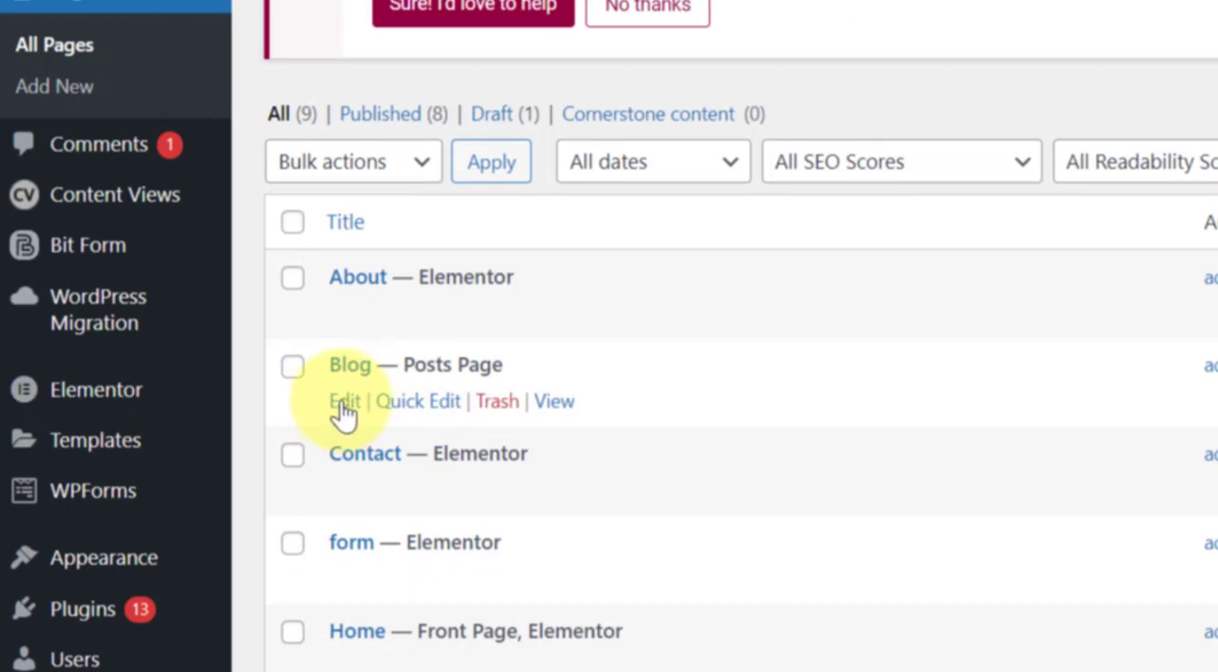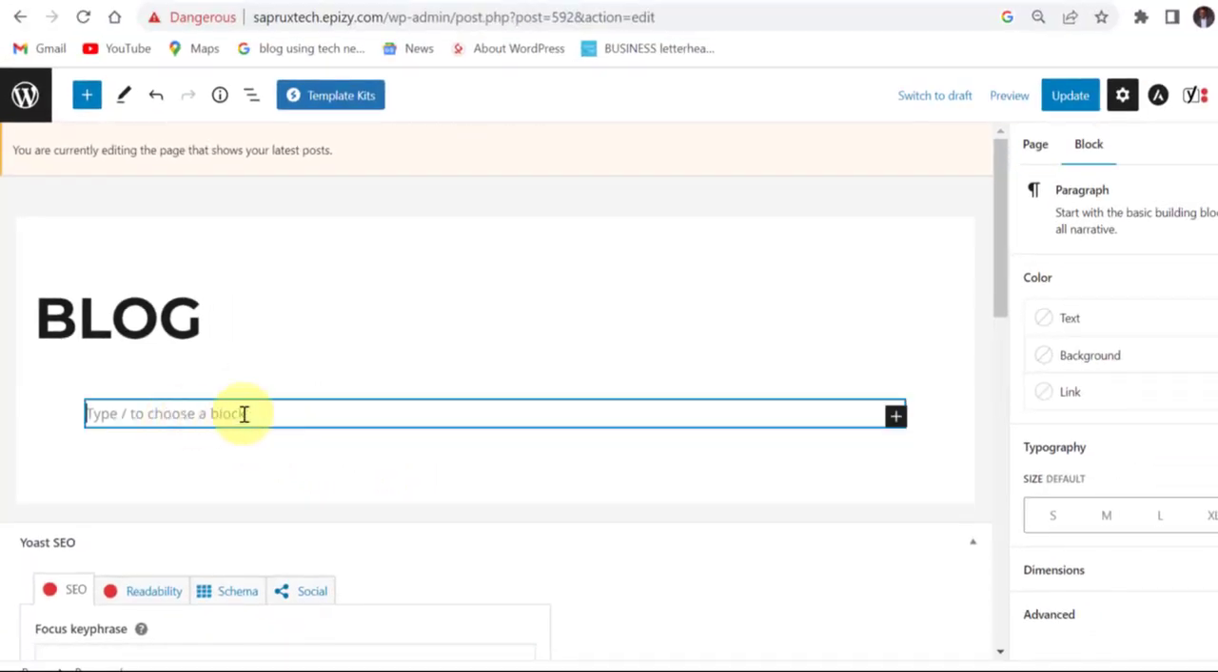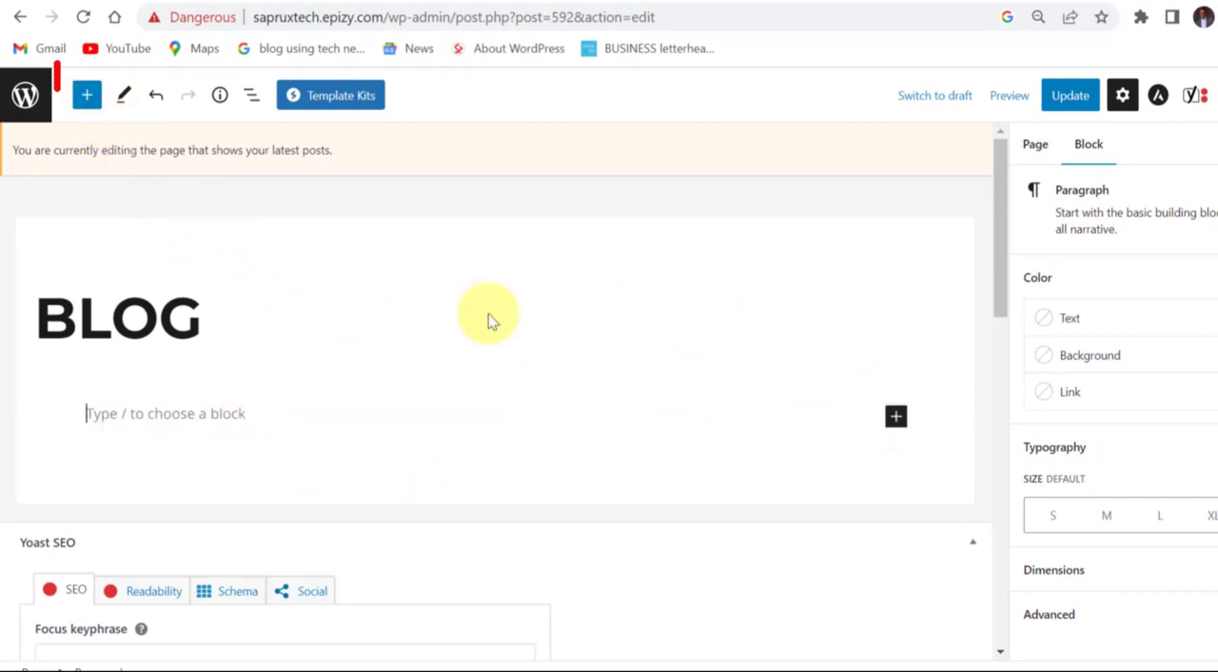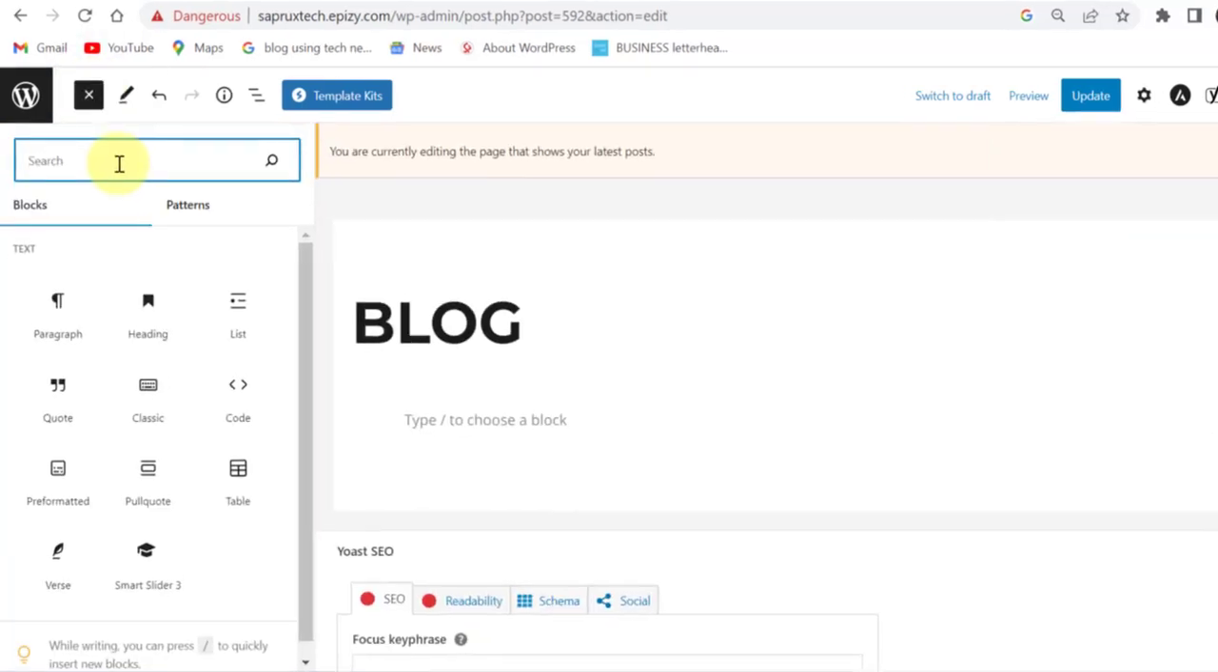You are going to edit this page. When you come here, just click on this plus, and then search for shortcode.